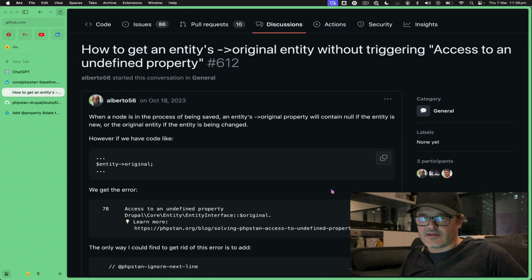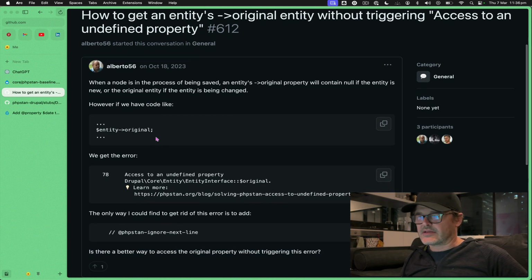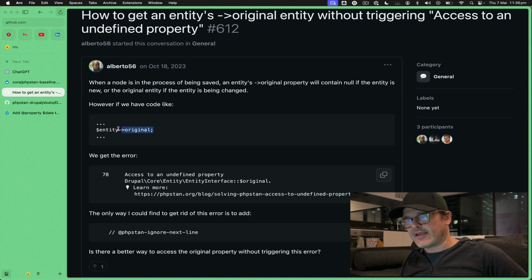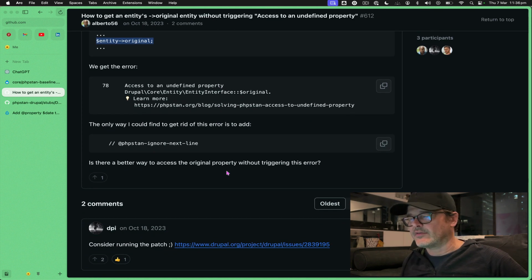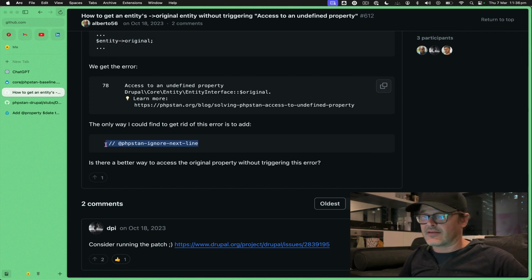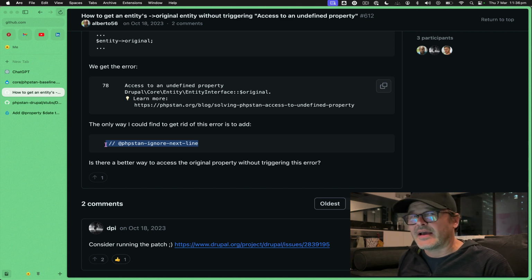This discussion that's happening on the Drupal PHPStan plugin by Matt Glaman is very similar. This person, Alberto, is basically saying he's got an entity, he's accessing the original property. PHPStan doesn't like it, and he wants to talk about how to resolve this. One way to resolve it is to use this PHPStan ignore next line, and I don't really like using this method because what I've seen in code bases is it tends to just get added, and it's not centralized the way it is when you have the baseline file.